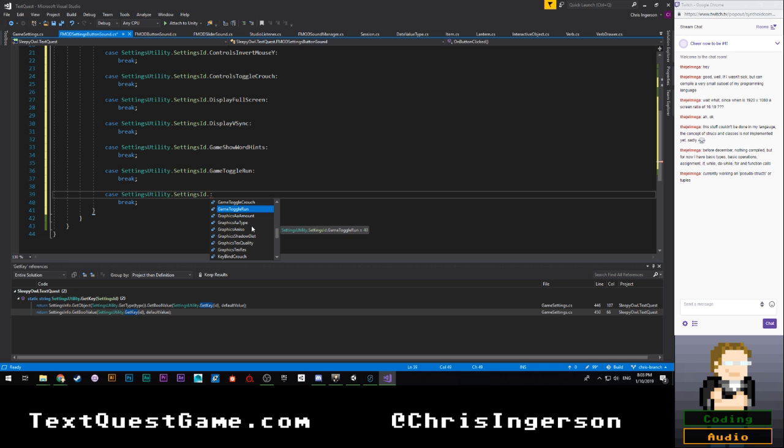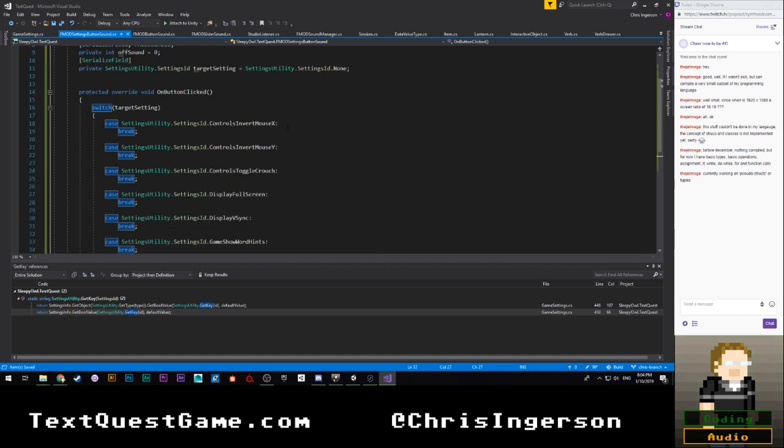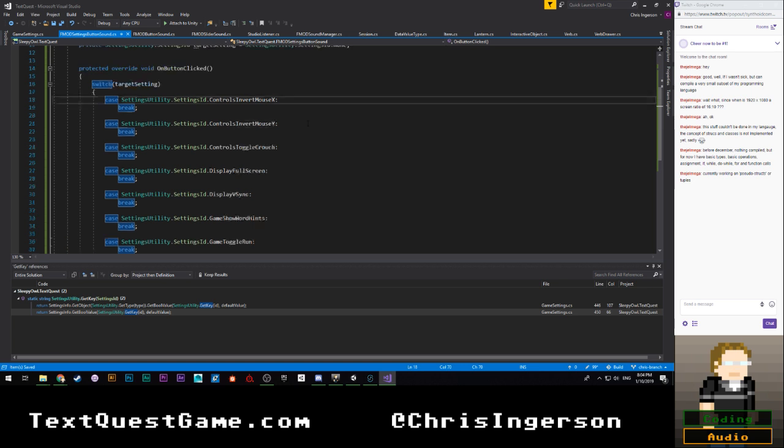Let's see, graphics type, anisotropic filtering, shadow distance, texture quality, texture res. Don't need the key bindings, and we don't need that. Okay. So I think this is all we need, which is not great, but it works.